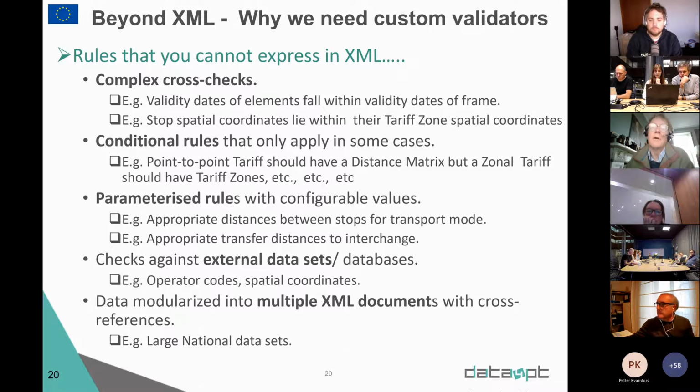I'll give you an example of that in just a minute. And you can also put in checks against external data sets. So maybe you want to check not only that all your stop identifiers are unique, but that they're defined in your national database before you import the data. Then you could add a check that checks a particular data item, like a stop code or an operator code, against a national data set.